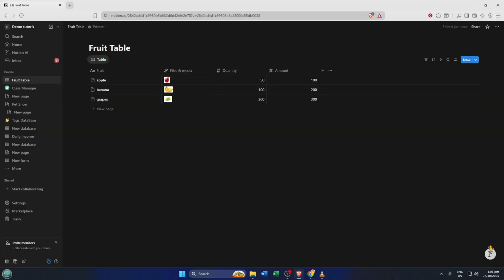In today's quick tutorial, I'm going to show you exactly how to calculate a sum in Notion. By the end of this video, you'll know how to set up a table and easily total up your numbers in just a few clicks. Whether you're tracking expenses, organizing a budget, or just want to automate some of your everyday calculations, mastering this feature in Notion can save you loads of time and effort. So let's jump straight in.